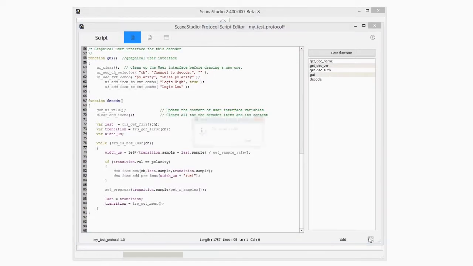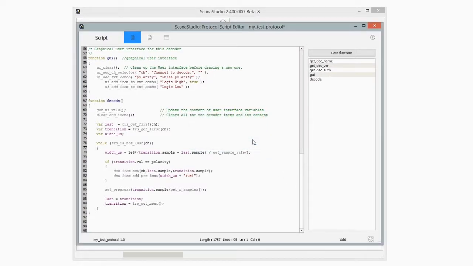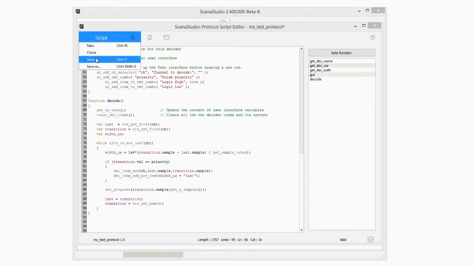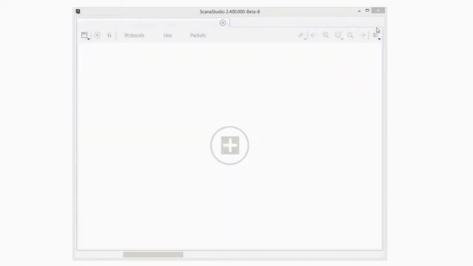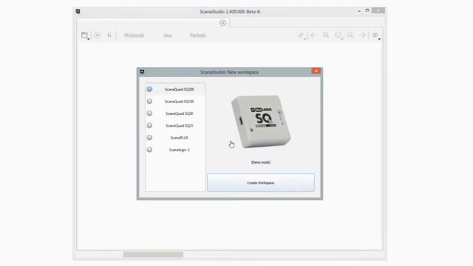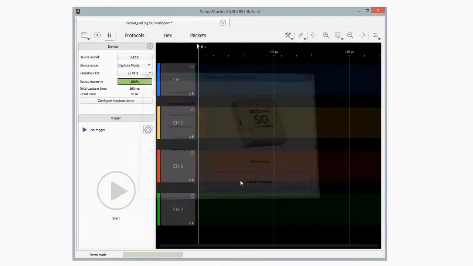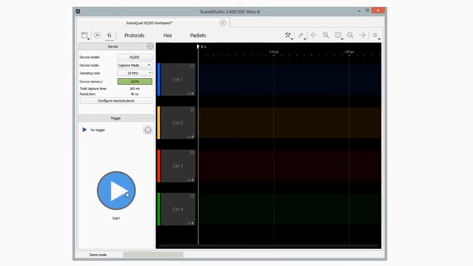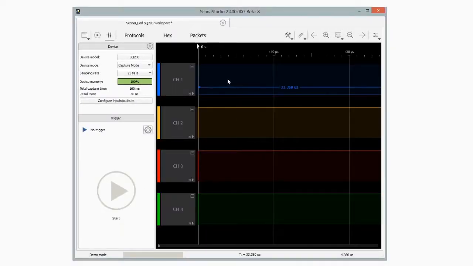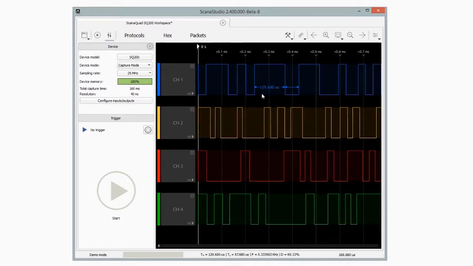Now I've finished. Let's check if the script is valid and save it. Now we can test it on some signals. There's no need to connect any real device. Let's just run in demo mode and ScanaStudio will create some random signals for us.